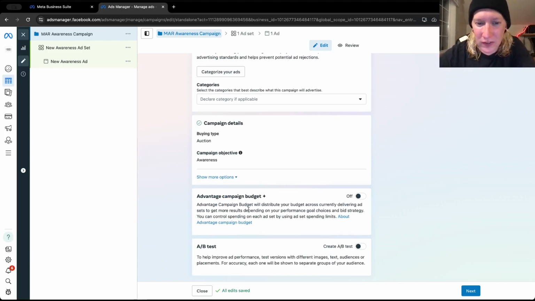Advantage campaign budget. No, we don't really need to do that. Like I said, I don't want to make it too complex. No, we are technically going to A/B test, but this is more just a switch to tell it that we are consciously doing it, but we can do it without flipping the switch. It's just we're going to drop multiple pieces of content in this ad. So under the ad set, let's just go ahead and move forward to the ad set.